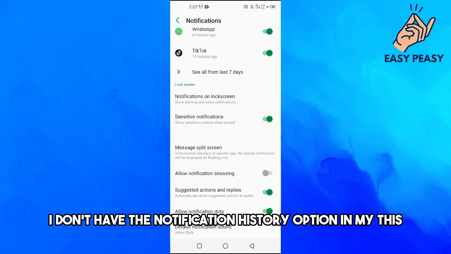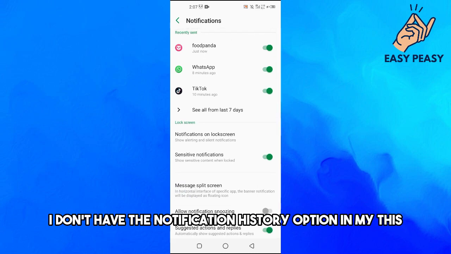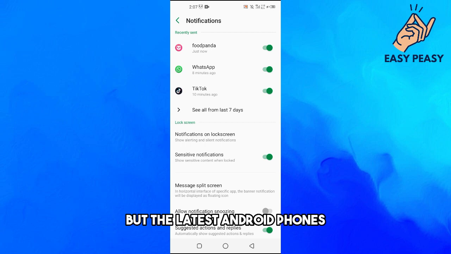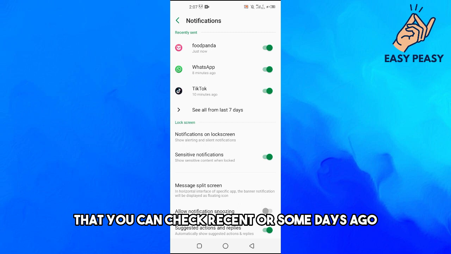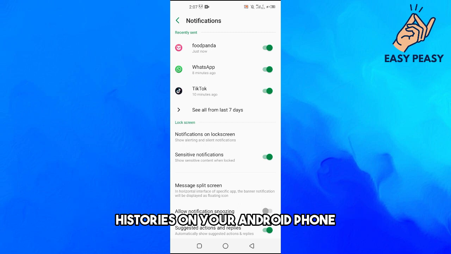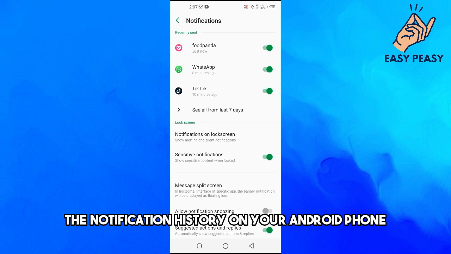In my case I don't have the notification history option on this Android phone, but the latest Android phones are now coming with this option, so you can check recent or some days ago histories on your Android phone. So that's how to check the notification history on your Android phone.